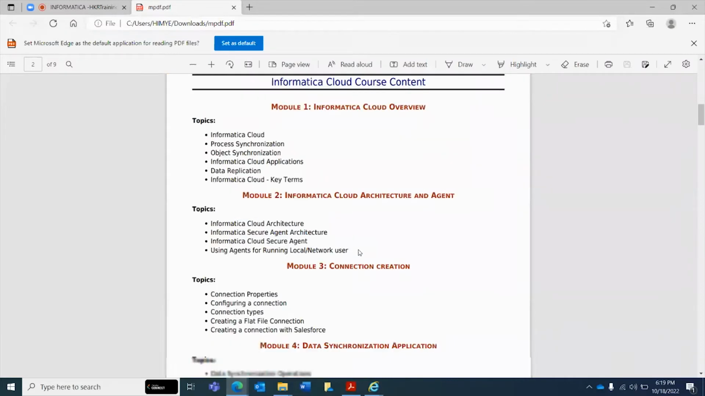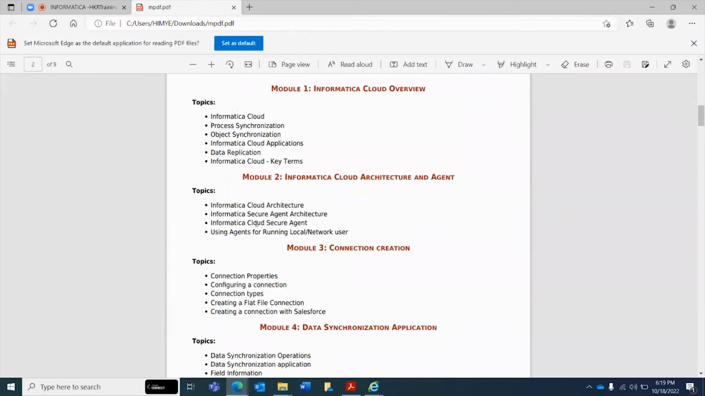And coming to the architecture and agent, I will show the Informatica Cloud architecture, what it does, and what products we use as a data integration developer, okay? And the Informatica Cloud Secure Agent is something like this. If you want to connect to files in a local system, how will you connect? There should be communication between our system and the cloud. So for that we need to install a Secure Agent. I will be explaining that as well.